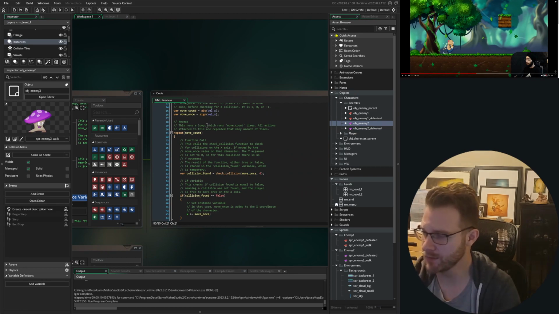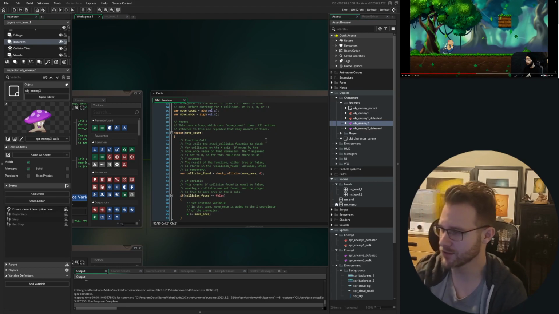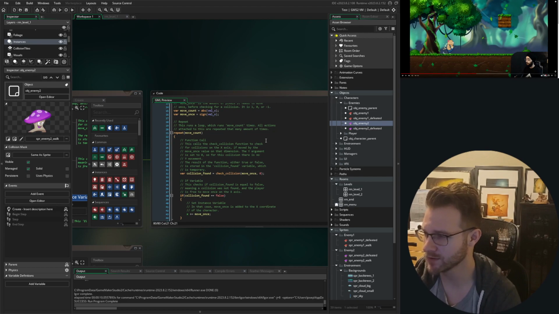So it's going to repeat for our speed, the absolute value of our speed. And function call. This calls the check collision function to check for collisions on the x-axis, if moved by the move once value on that dimension. The y argument is set to 0, so for this collision, there is no y movement. The result of the function, either true or false, is stored in the collision found variable, which is temporary.